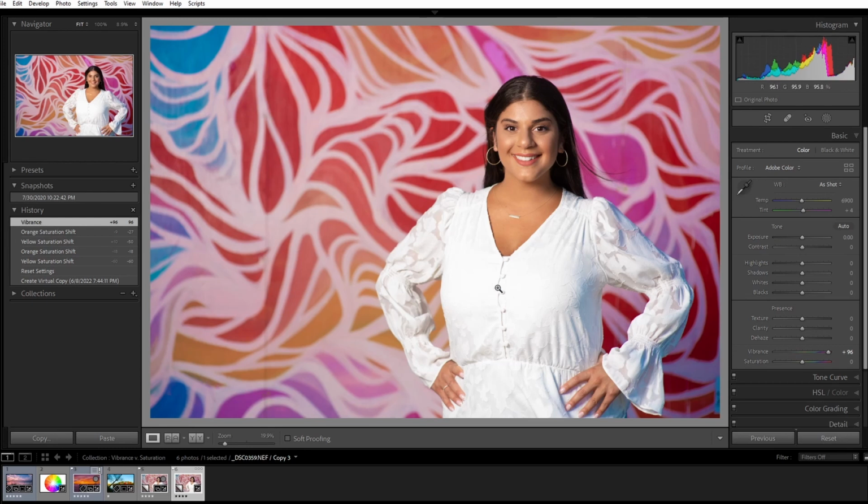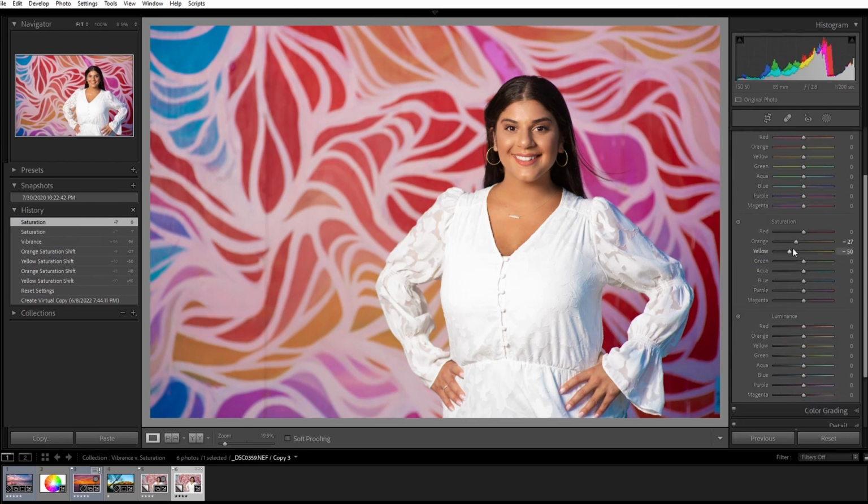If I had an image that maybe didn't have a person in it, and I wanted something like this background, well, then I might use saturation, because then I can really crank up those colors and play around with that. And, you know, it's okay in very small doses, the saturation slider. For portraits, I rarely use it. I more often go to the HSL panel and adjust those.